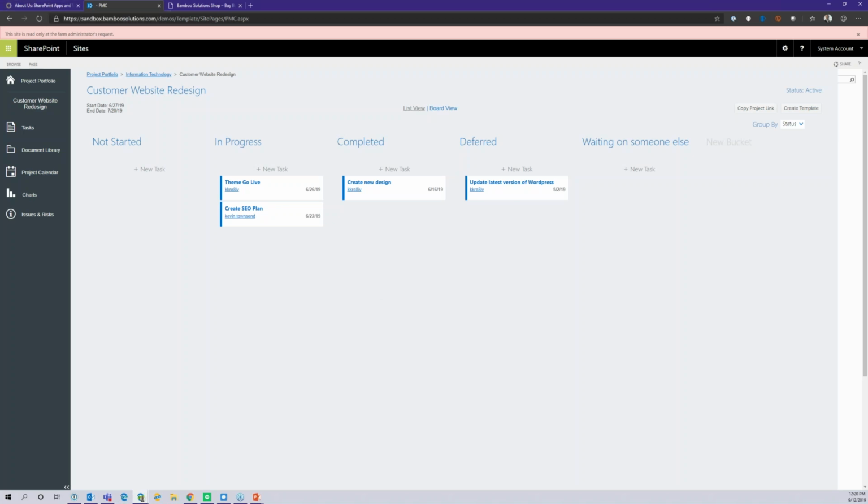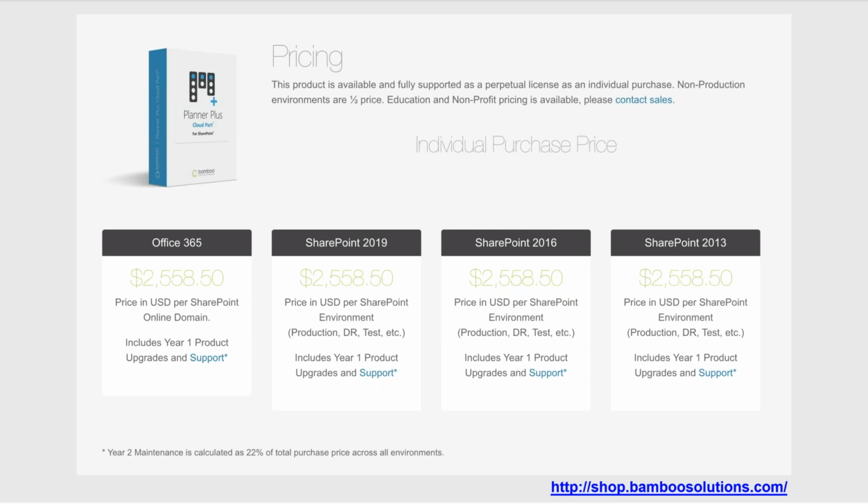Yep. So that's pretty much it for the product and what I have to show around that. I'll say that we just went through the live demo there. So now for pricing on the product is in Office 365, we price that per online domain. Most people only have a single domain. And if that's the case, then you would just pay the $25.58 there for that domain.